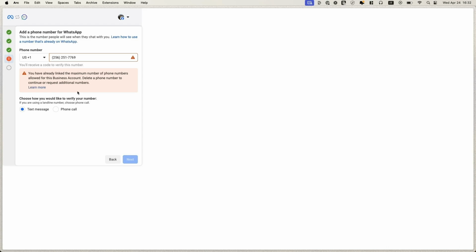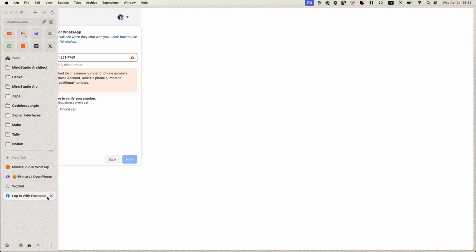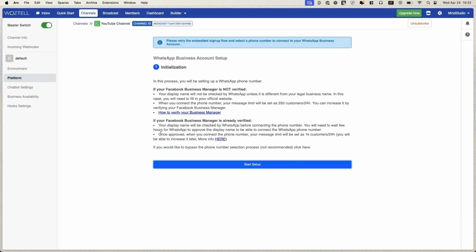As you can see, I already have a phone number connected to my WhatsApp business account, so it doesn't let me proceed. But this is the last step, and after you do this, everything will be ready on the Woztell side. This is how it looks like in the end.